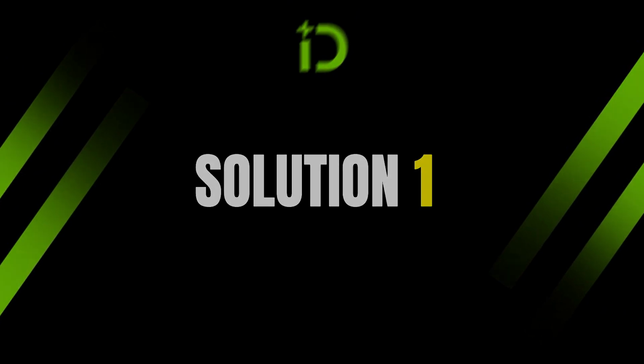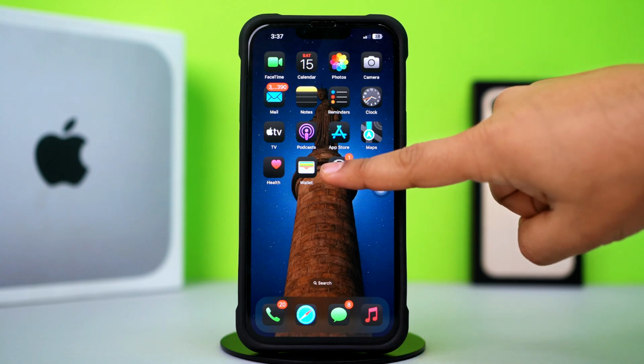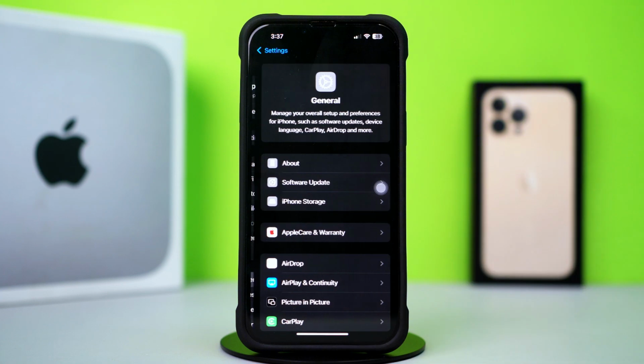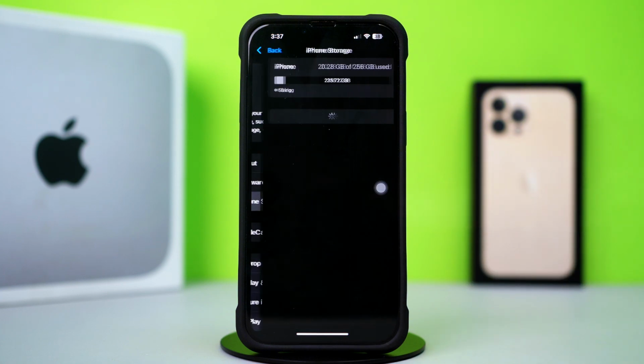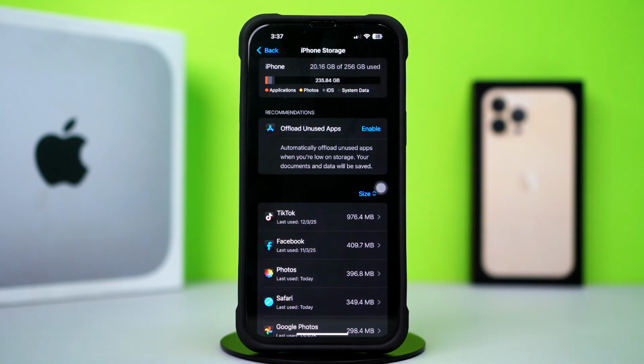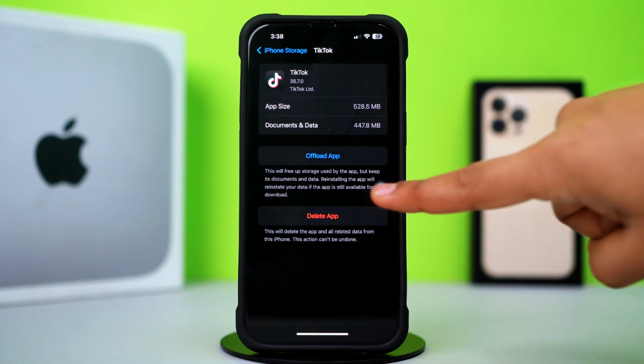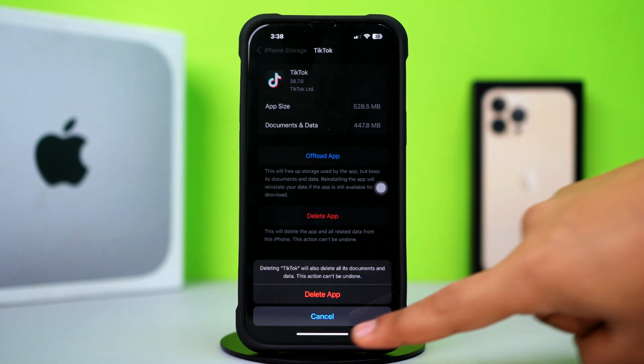Free up the iPhone storage. Go to the Settings app on iPhone. Then tap General. Next, tap iPhone Storage. Remove unwanted large files or unused apps from here. Tap on the app you want to remove. Then tap on Delete app. Finally, tap Delete app again.